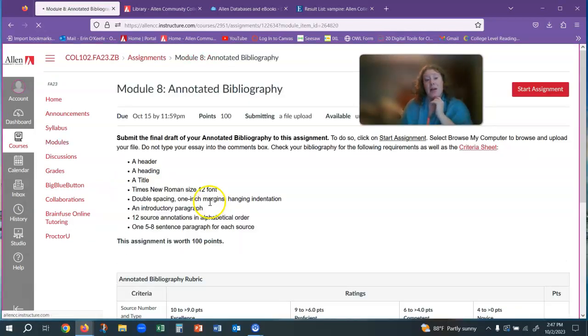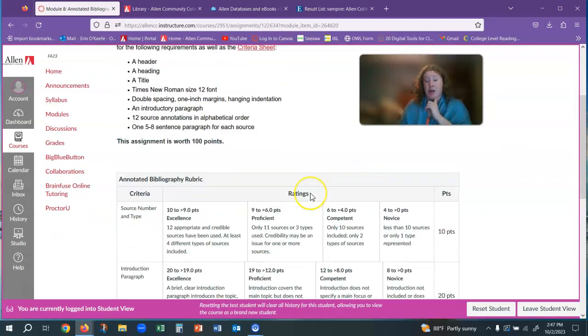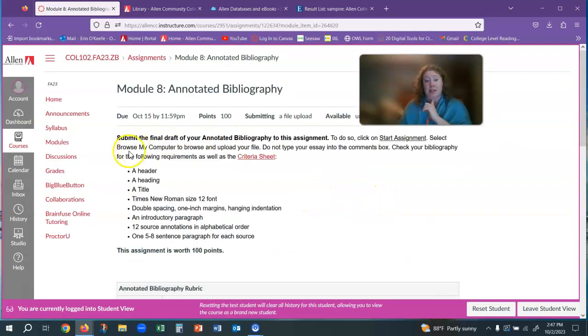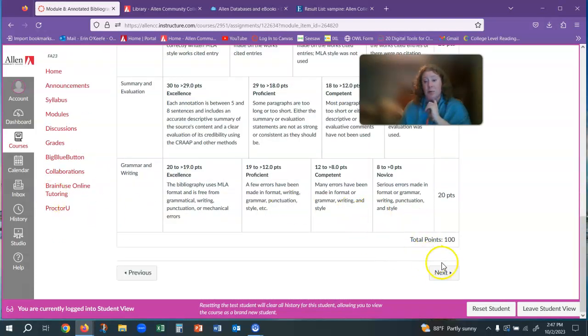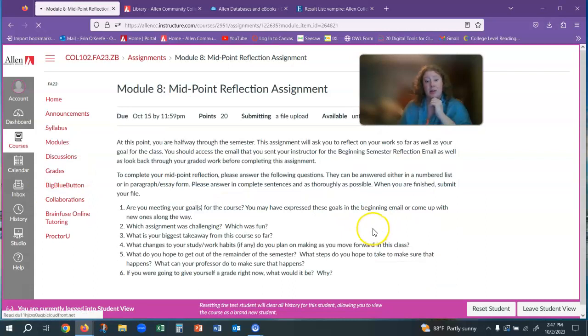And then this is the spot where you're going to turn in your annotated bibliography, and so just make sure that you have the formatting correct, and there's the grading rubric as with our essays. It'll look similar. And then, so that's the major part of this. It's going to take you the longest to do in this unit.